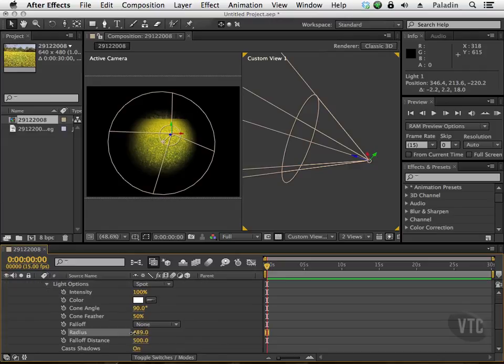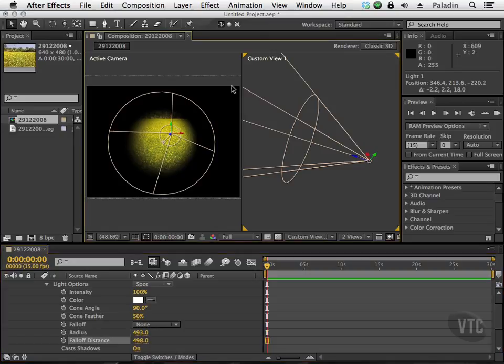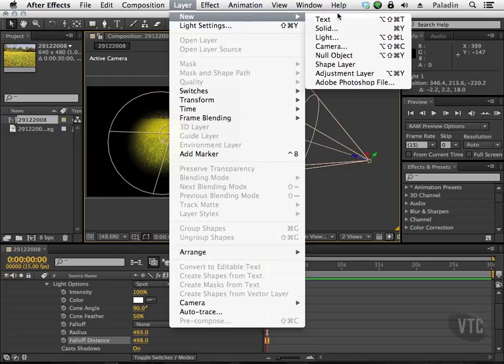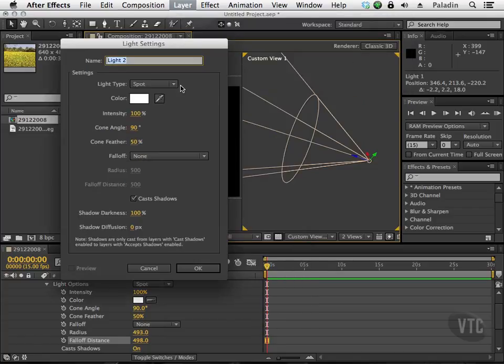And we can control the radius of that light. We can control the falloff distance and more. All right, so that is the spotlight. I'll go back here again, choose light, and we'll choose a different light. We'll go to point light.